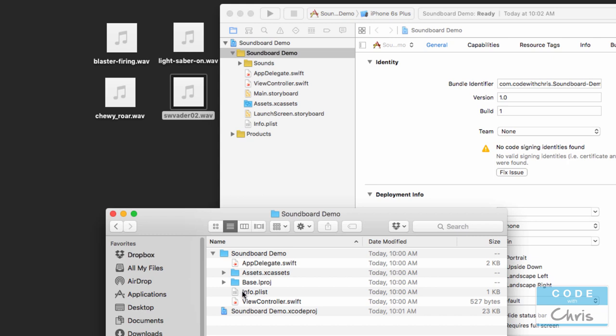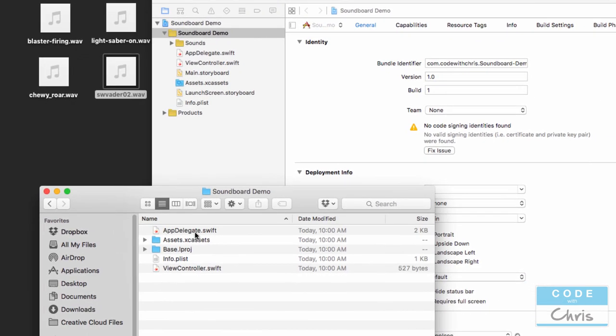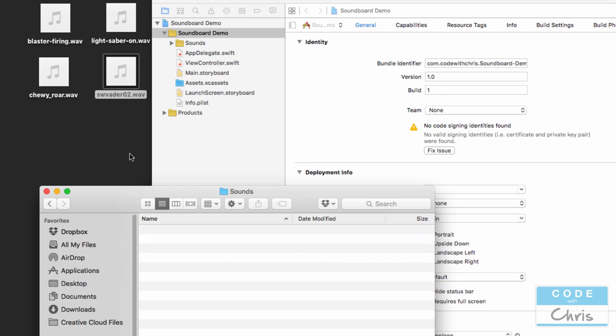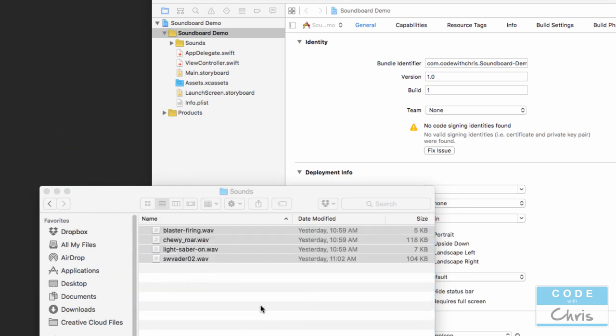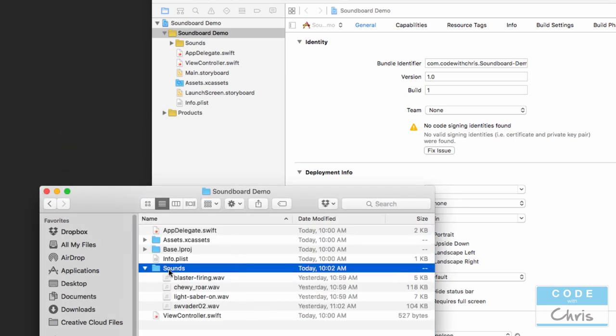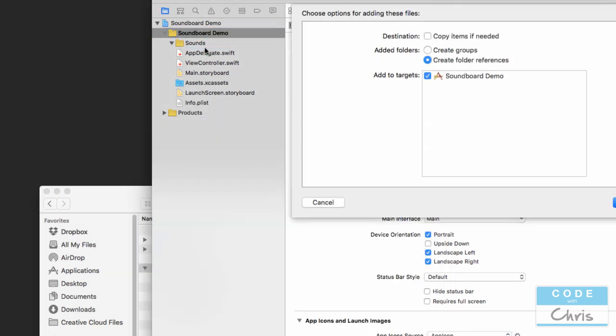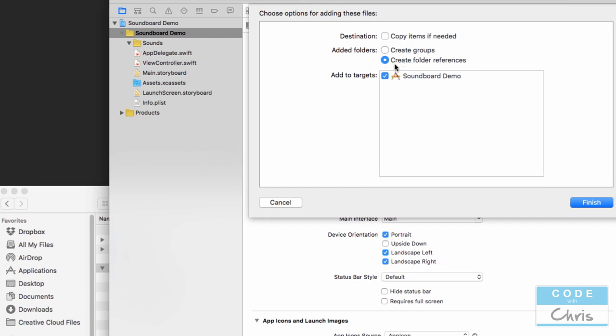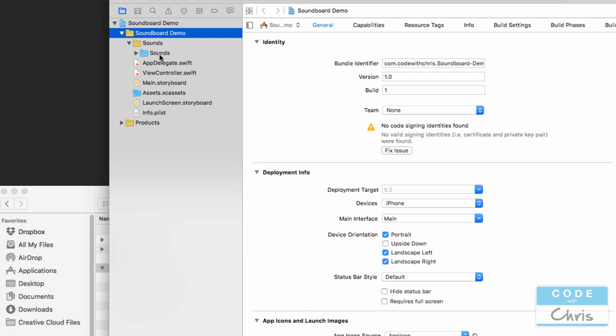If you do want it to translate to an actual folder here, what you can do is create the actual folder in the soundboard demo, and then you can drag the folder into the Xcode project. So let me show you. So first of all, I'm going to put these four sound files into this new sound folder, which I created inside my project. And then I would physically drag this folder into the Xcode project, and then here it would create folder references, okay, like that. And it's going to be a blue folder.